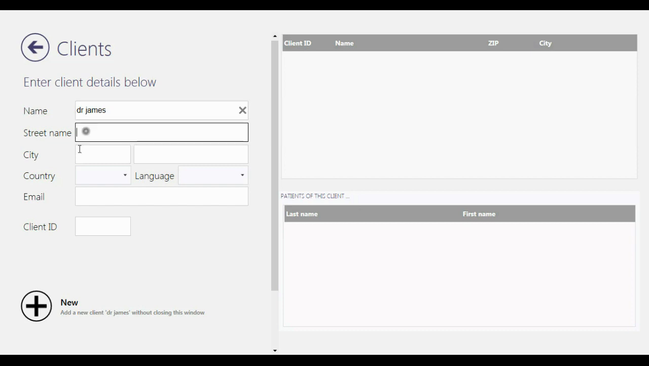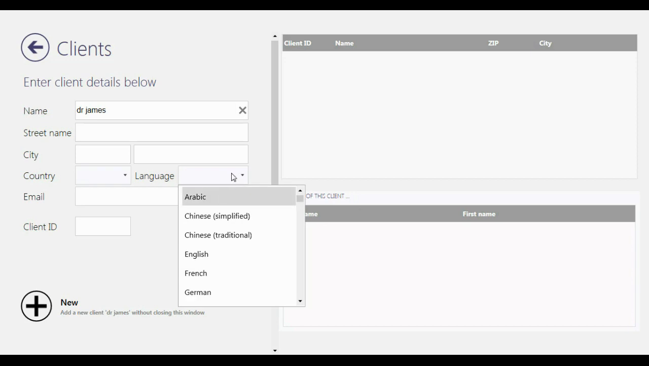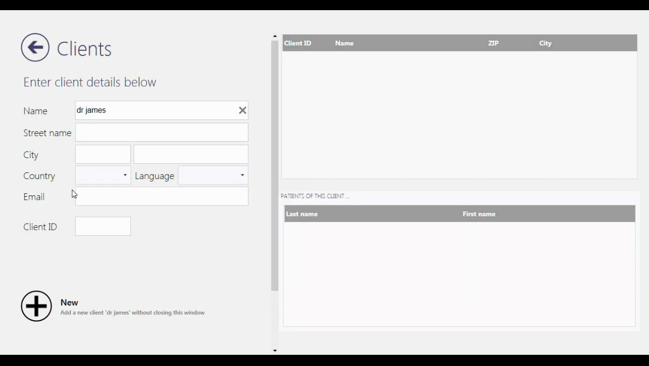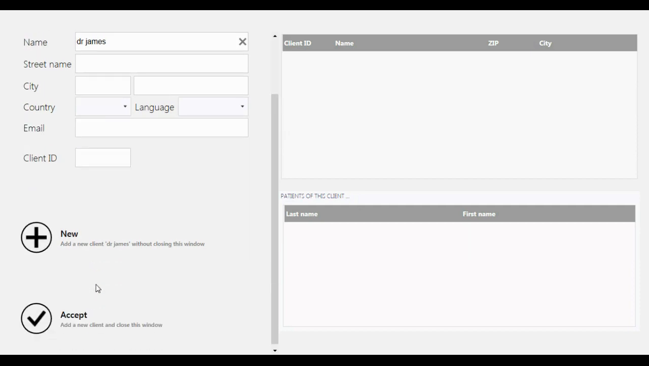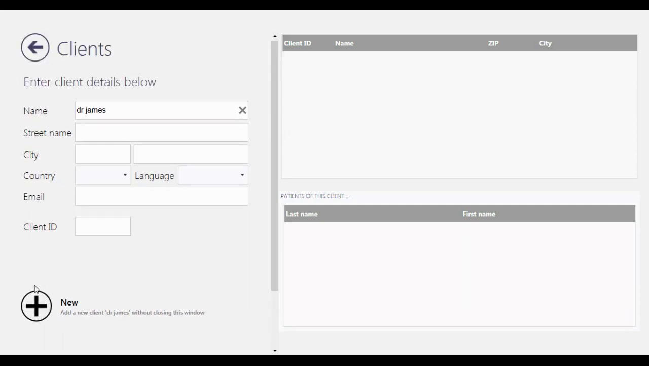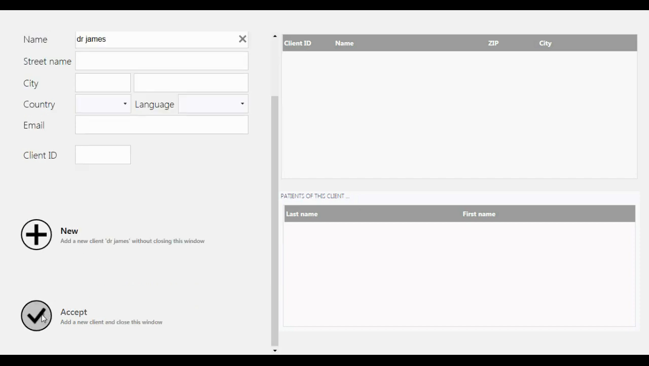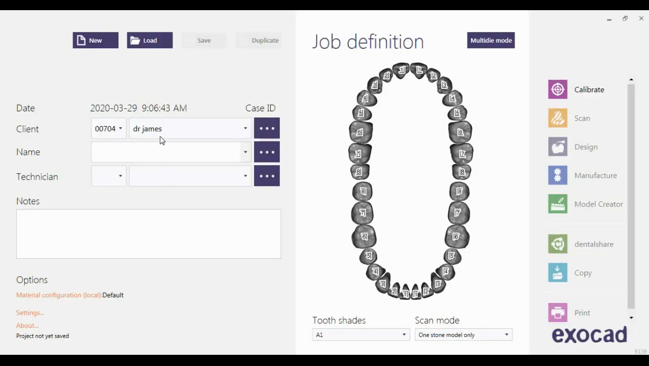You have additional information, street name, city, country, email, and also the language. You can choose it. Additionally, there is a client ID that is dedicated to every single client, and you can refer to the client ID later on instead of the name of the dentist. Click on accept. Yeah, you see the client ID is 740 here.